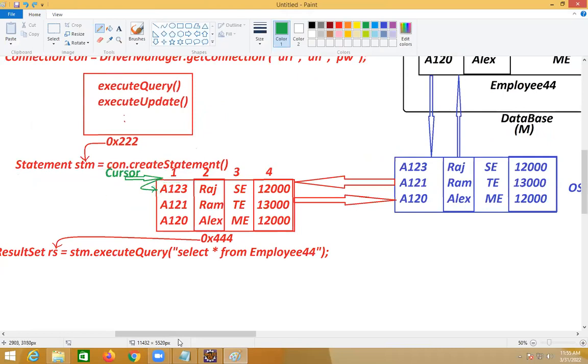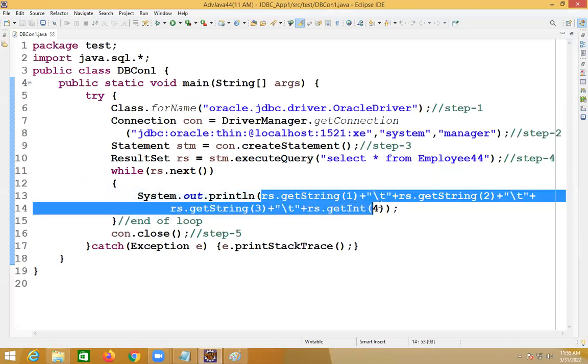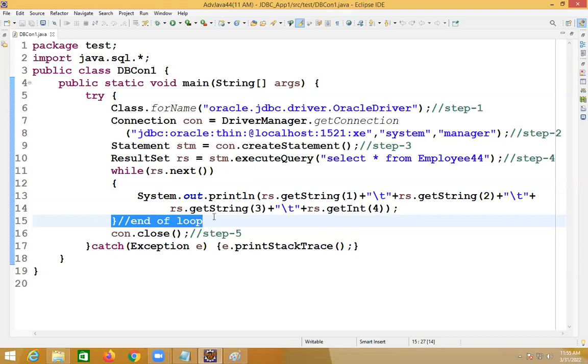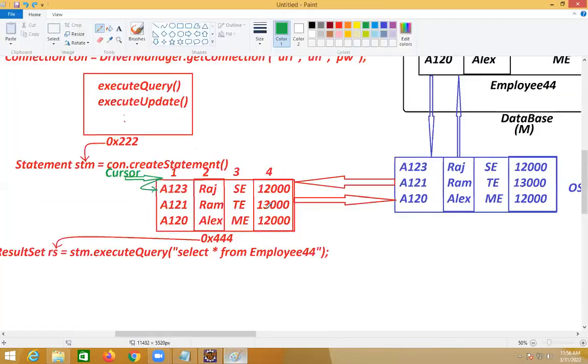In the same way, get string from column number 2, get string from column number 3, get int from column number 4. So the first row is displayed. All of you understood this? This is a while loop, no? It will not stop. It goes up again, and again it says rs.next. rs.next means it moves the cursor down again, until it becomes false. Right? Okay.